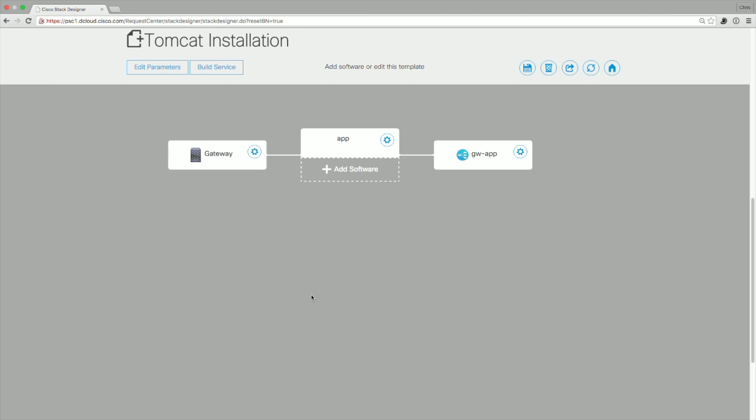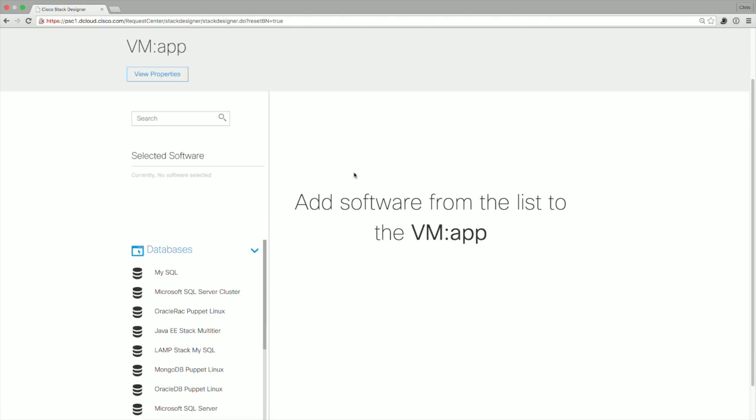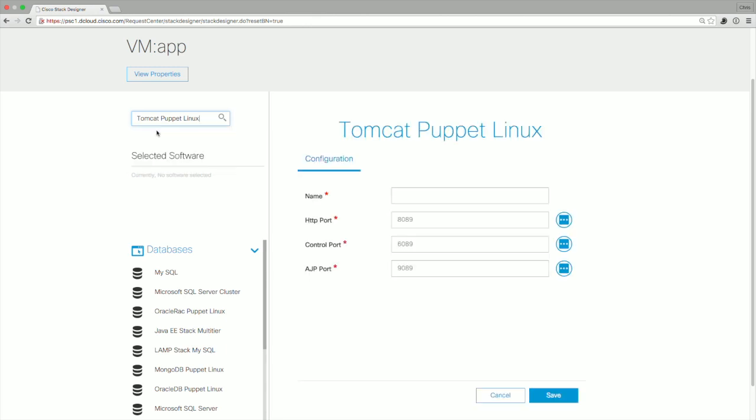So for the actual application, we're going to go ahead and select and add software. This is that graphical interface that you use to actually build the service itself. So we'll go ahead and select software here, and then I want to search for Tomcat Puppet Linux. What this means is we're actually going to load up a Linux server, and then we're going to use Puppet via Prime Services Catalog to control the creation of this Tomcat server. That's the beautiful part about what Puppet offers: Puppet will let you go in and actually customize software on a system.